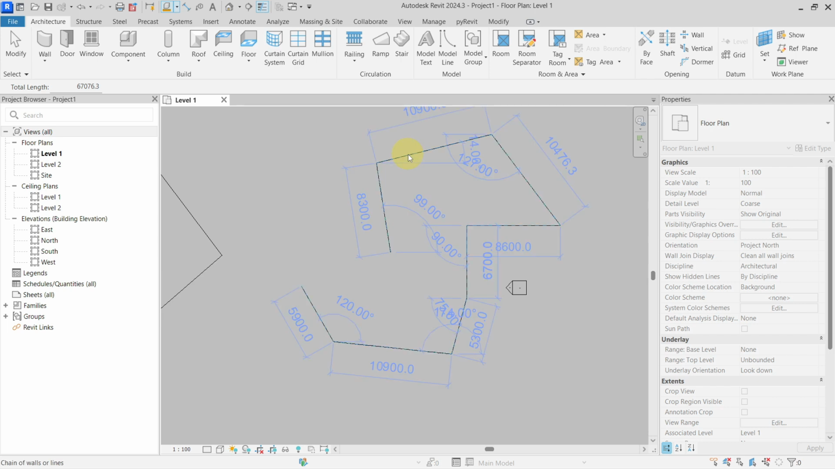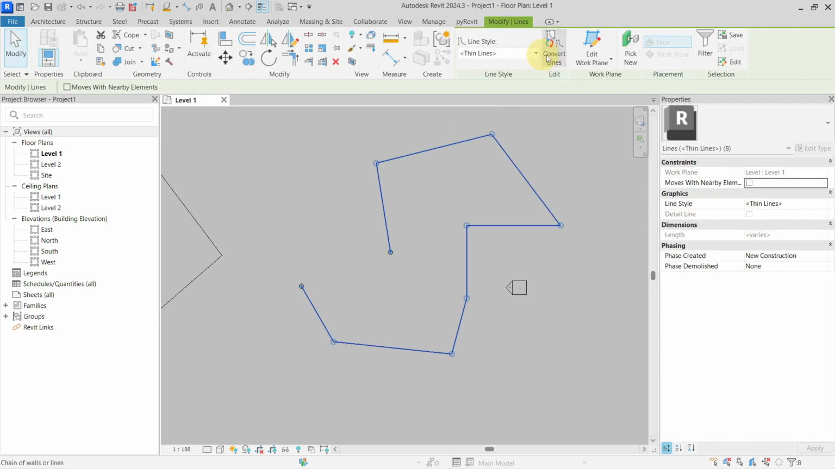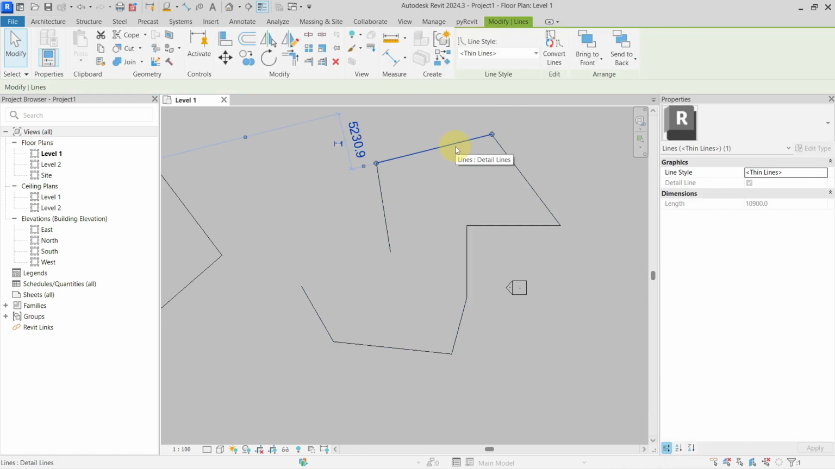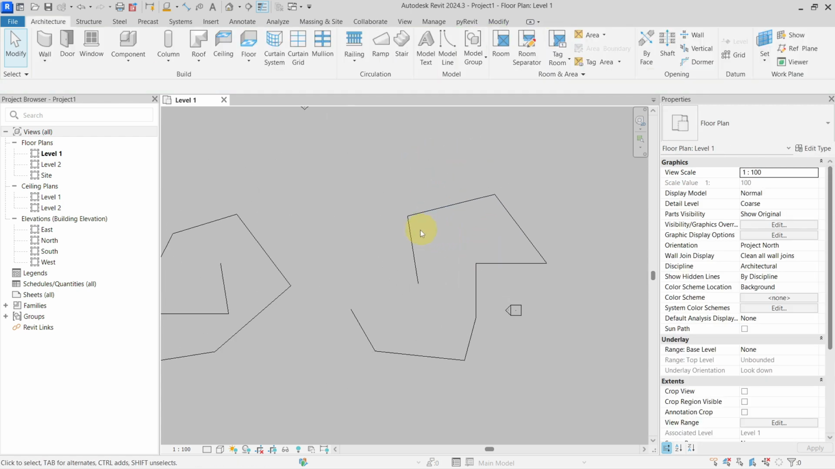And now I can go and convert them back to my detail lines. So I have detail lines again. So this is the first method, and this one only works for the straight lines.